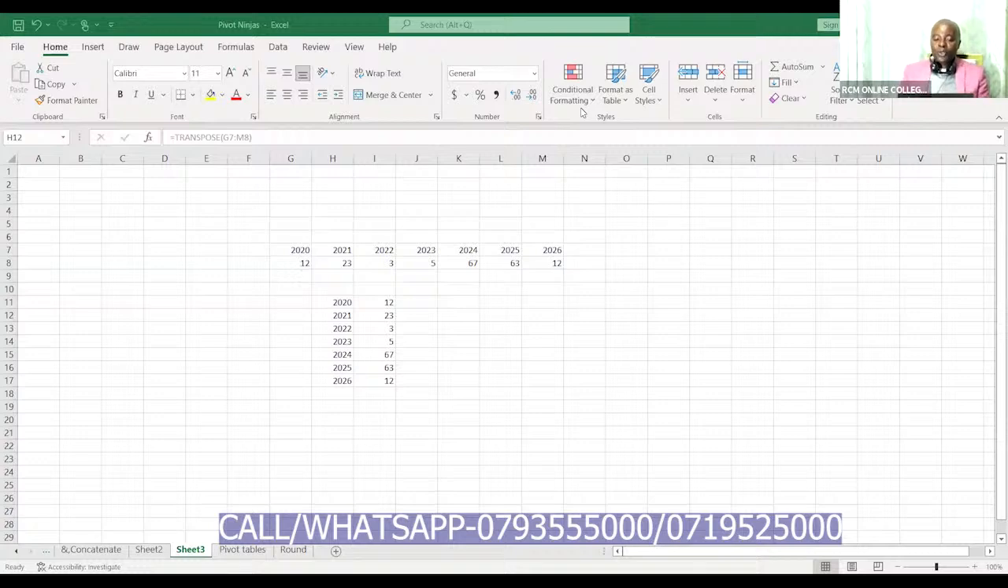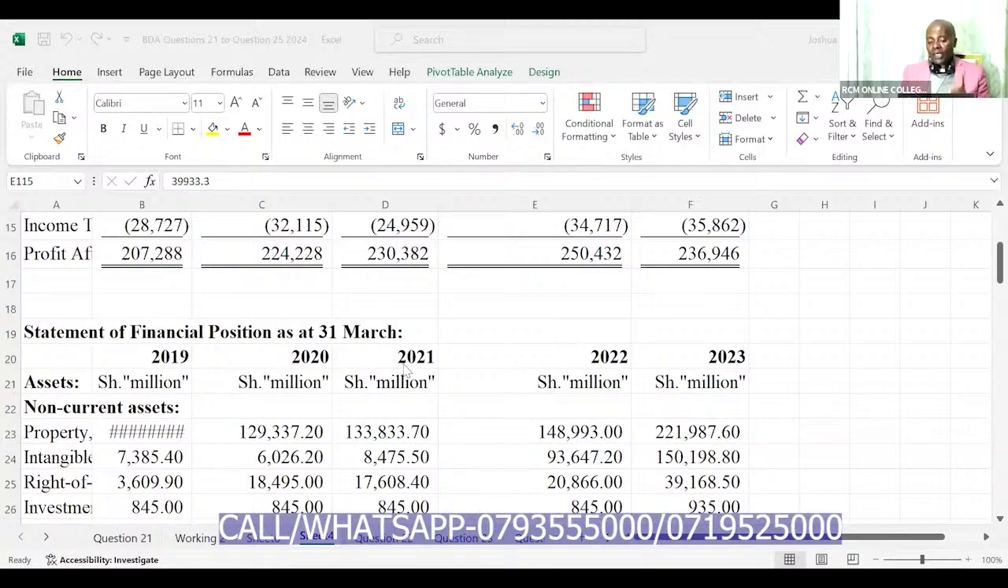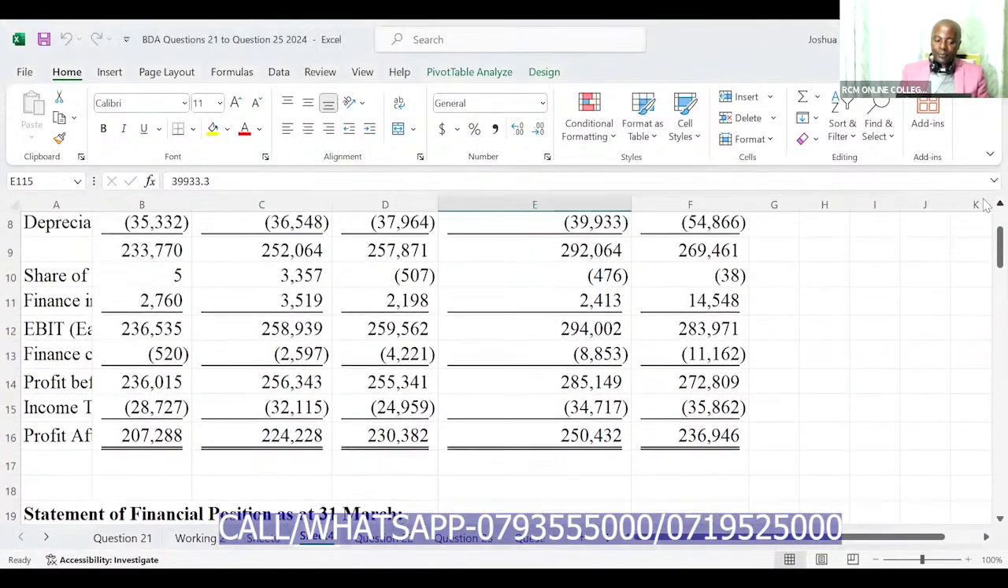So please allow me to show you something very important here. The first working they want us to do is a dashboard for profit and sales revenue. So we have here profit and sales revenue.